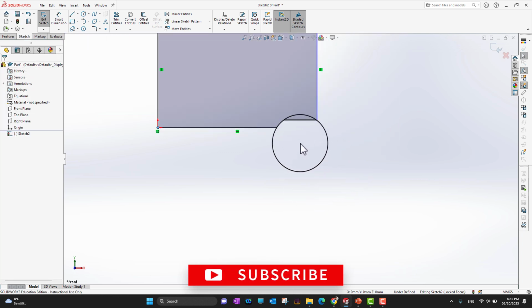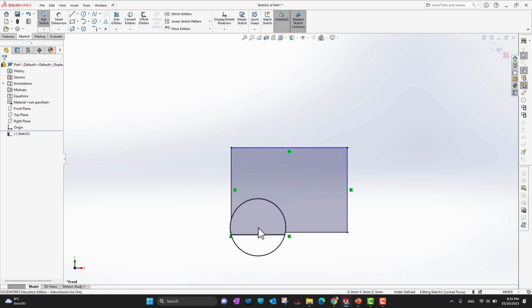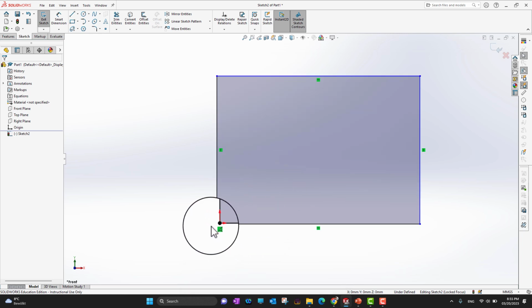As you can see, I can go anywhere, so you are not gonna lose it. It's always connected to the origin. So you can just find your origin and you can find your sketch easily.